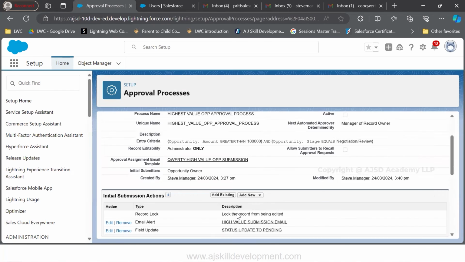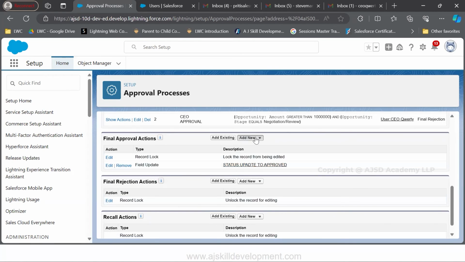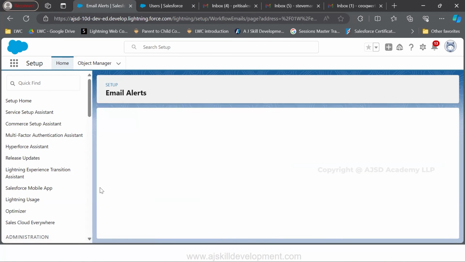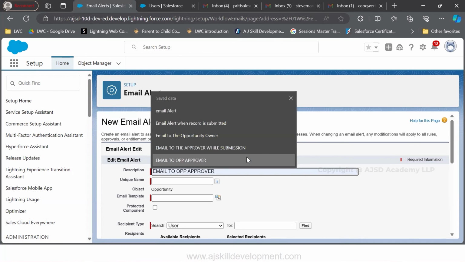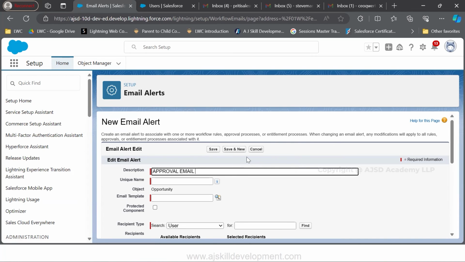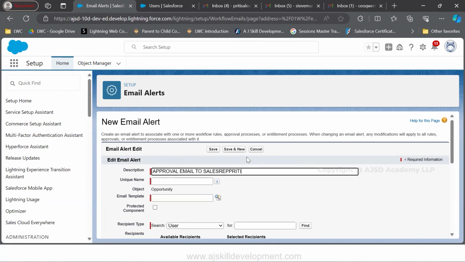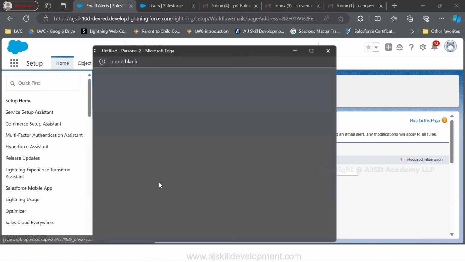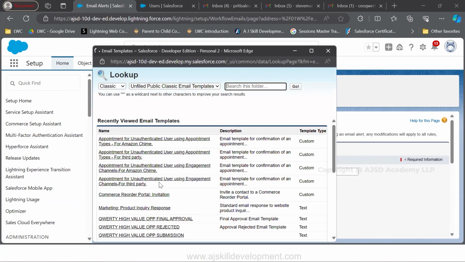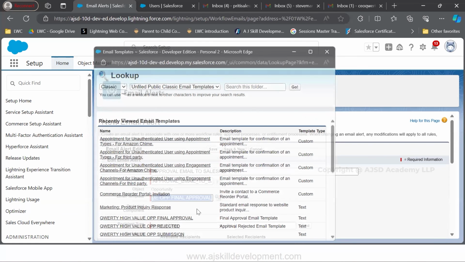Okay, all these actions are similar to the previous video what we have done. Going to choose the email alert. Email: approval email to sales rep Preeti. So this particular action will be reached when every approver is approving the request, the final approval action. That is when this email will be sent to Preeti. Let us configure this and give the final approval email template here.